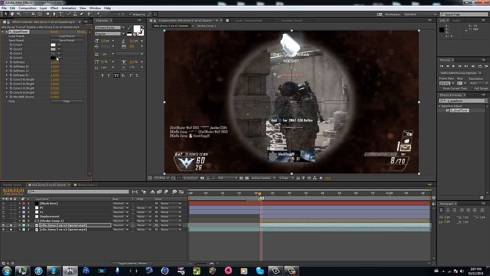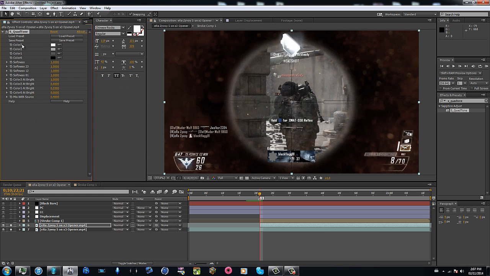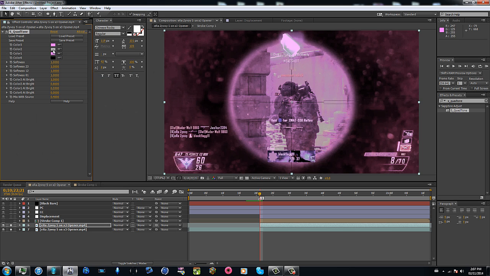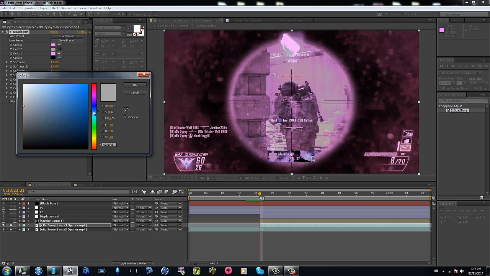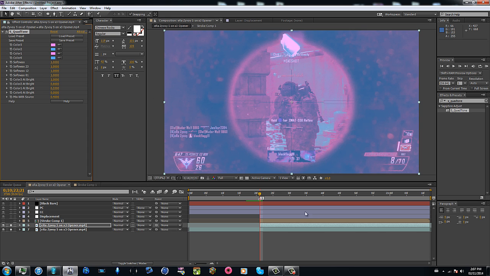So 0.4. Then color 3, you can make it whatever color you want, but ideally you want this color to be the same as this one, and this one to be the same as that one. So 3 and 1 and 2 and 0 go together. Let's just use a pink for an example. So these two are pink, and then color 2, make it blue, why not? You can play with these settings, it's all up to you.